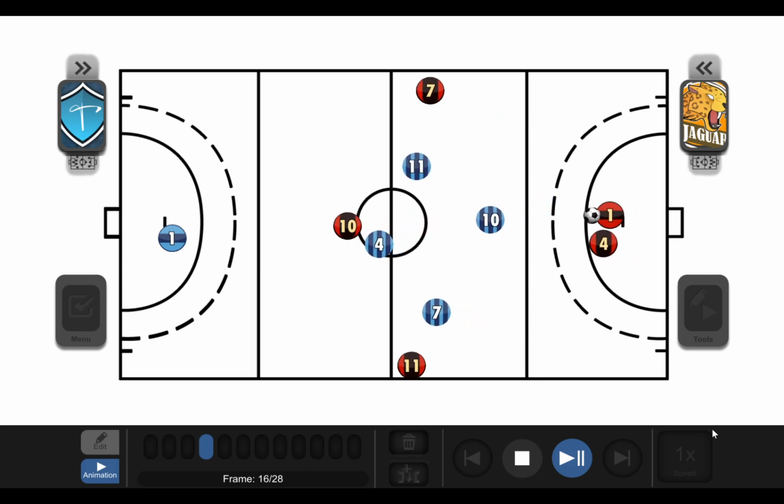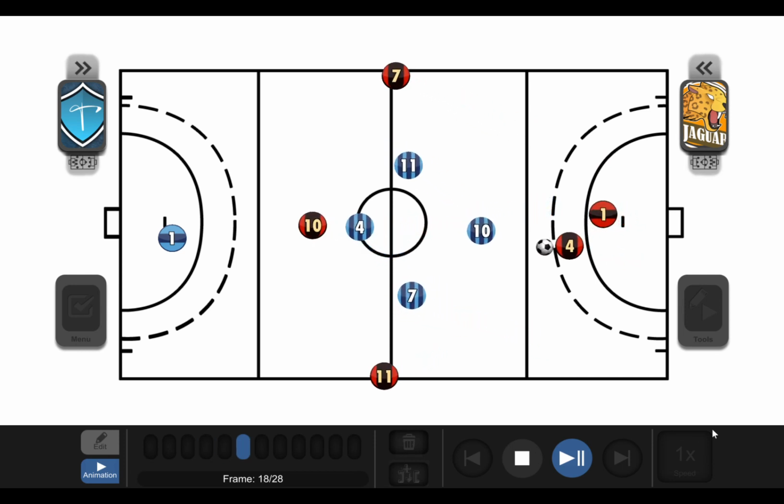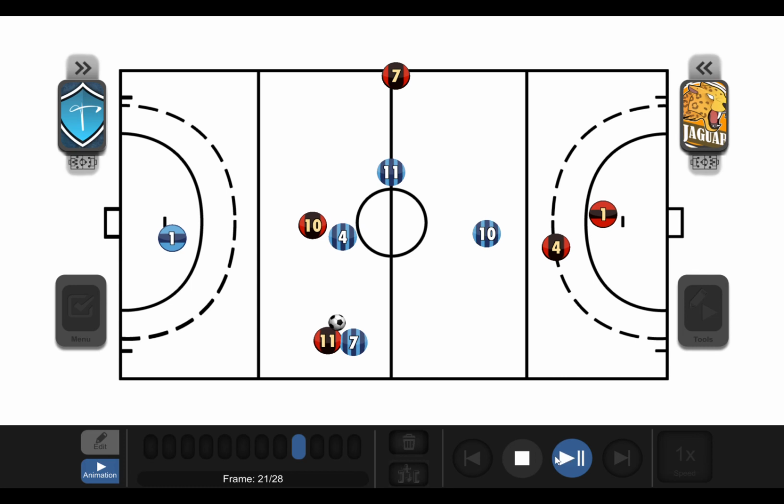Okay, now it's obviously a slow frame, so I'm just showing you what needs to happen. Okay, they play it. Now, here's going to be a foul. Okay, so he calls a foul right here. Now, this is where it gets a little tricky.